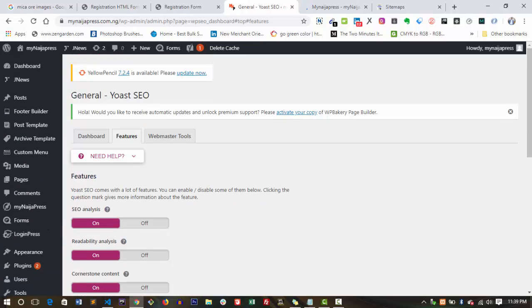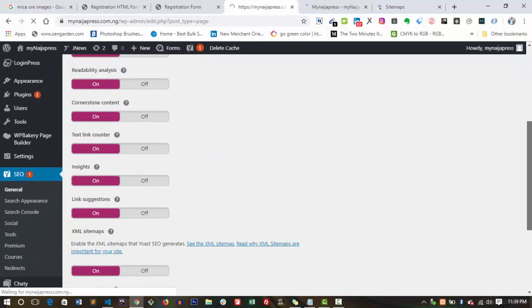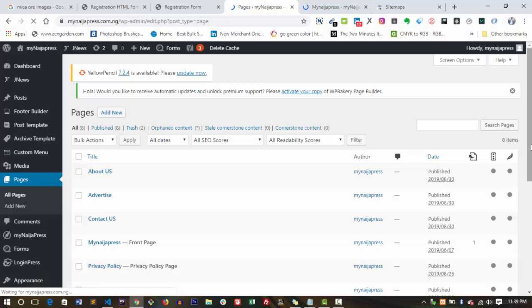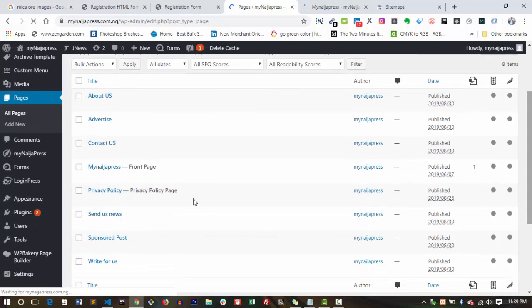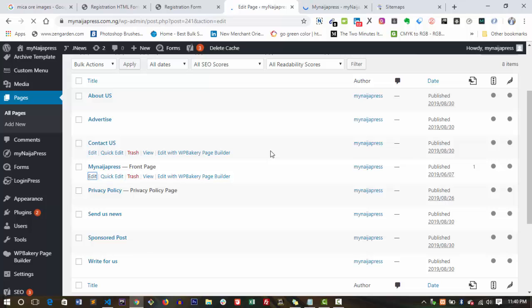So I will go to my home page very quickly and click on Pages, then All Pages. I want to optimize the home page, so let's see if the home page is optimized with Yoast. This is the first thing I want to do. I'll scroll down, click on my home page, and click on Edit.